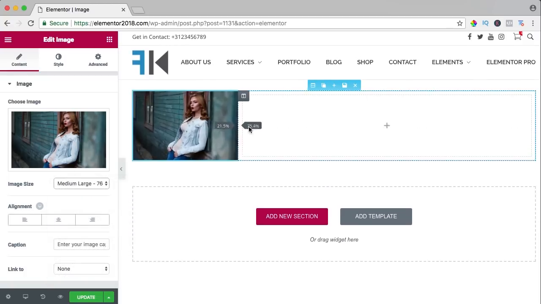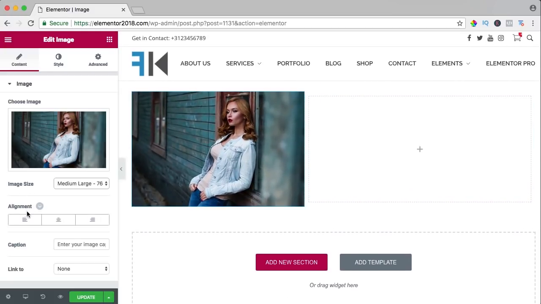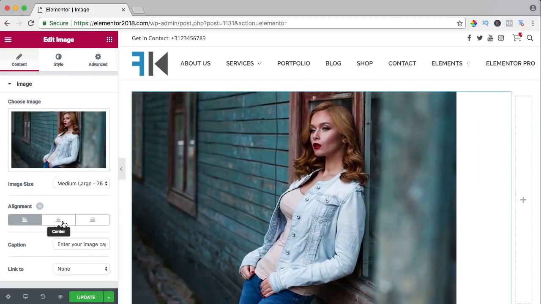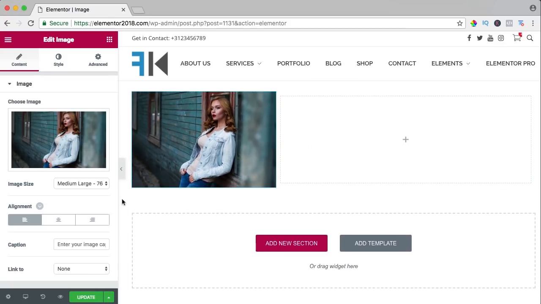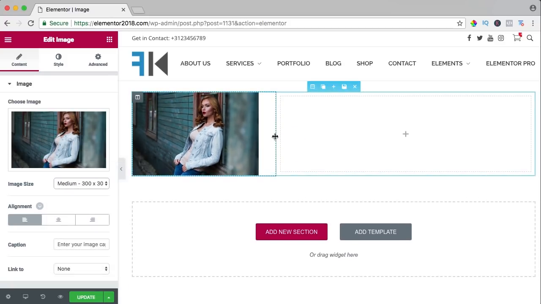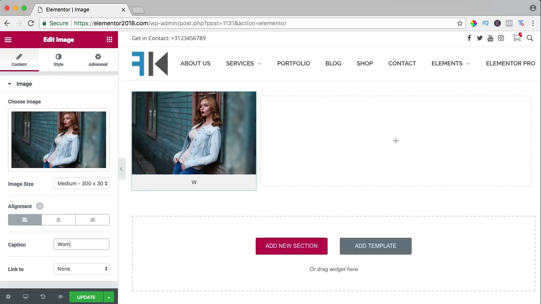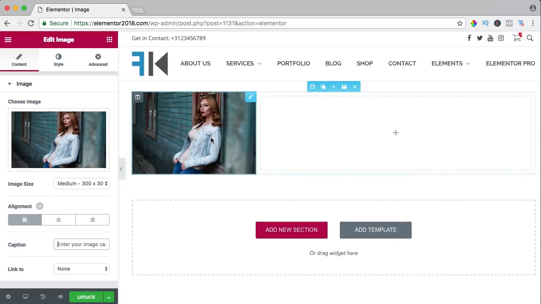I will use medium large for now. I will make it a bit bigger, like that. We can align it. So if I bring this more to the right, I can say left, middle, or right. Let me drag it back. And I can also say medium, I think, like that. I can have a caption, woman. I can link it to the media file or to a custom URL.